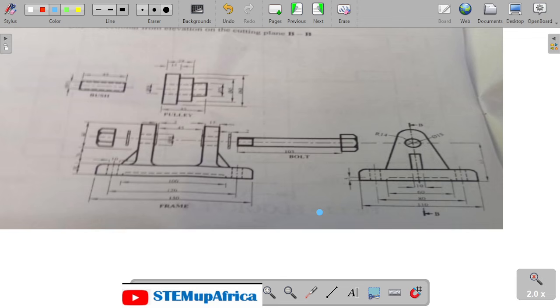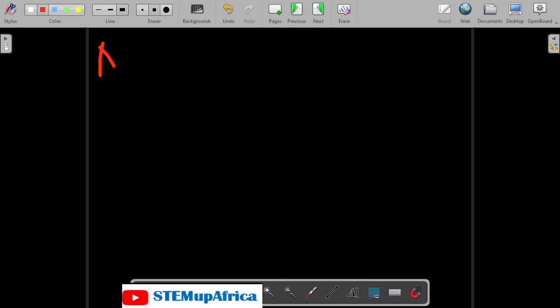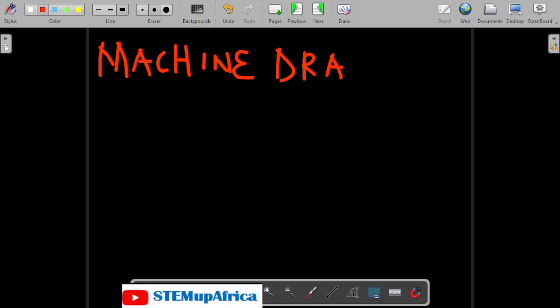So what you want to do now is this. Let me just make a sketch. You draw this figure the way you see it. That's the first step. You have to draw it in this manner. That is the machine drawing now. Let's look at the machine drawing.